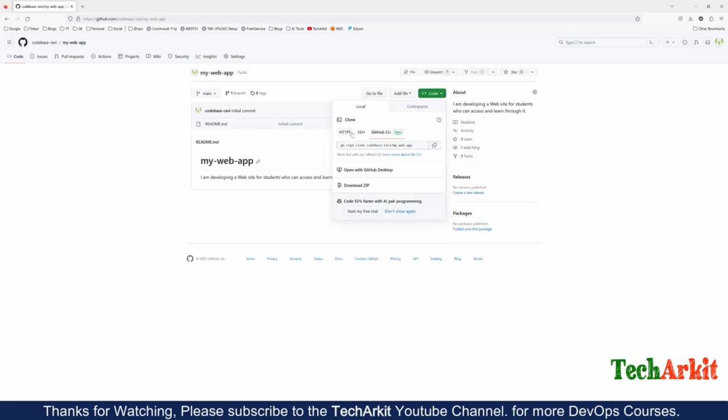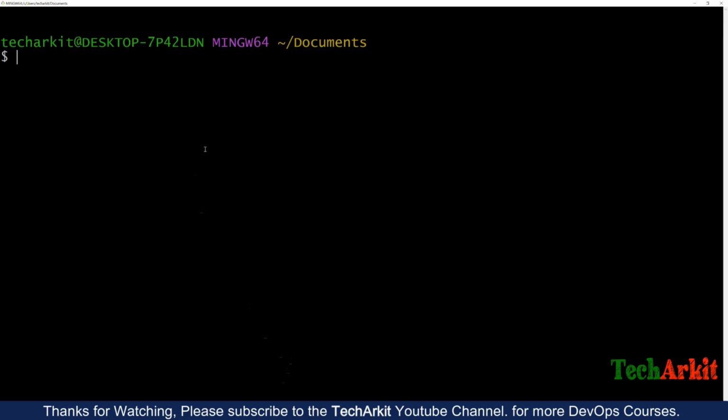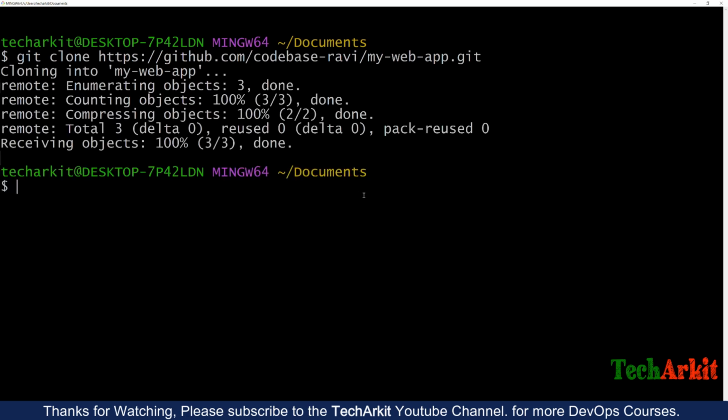Either way you can use any of these, but as of now a preferred way could be HTTPS or SSH. You can use any of them, but for SSH you have to add the keys. I will make you aware of how you can add those keys to your account. As of now, don't worry about that and make this clone, right? So open your Git Bash or Linux, anything, so you can make your clone. So git clone and paste your URL here, then press enter.